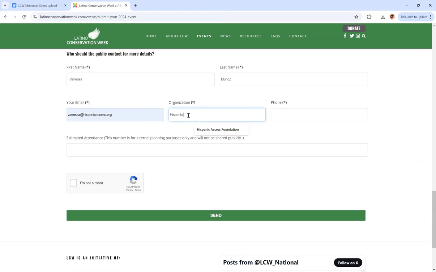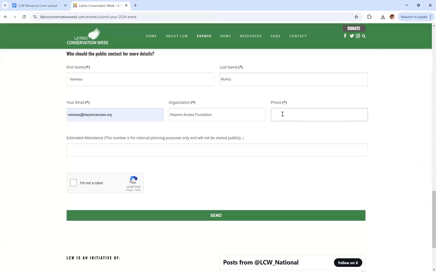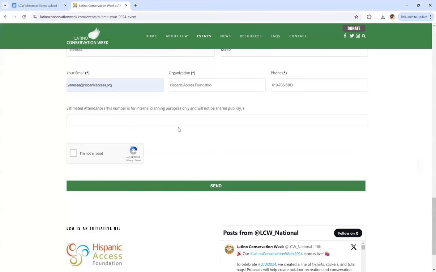Organization, so we know who that contact is representing. In this case, it'll be Hispanic Access Foundation. We click outside of that box once more. Your phone number as well is important. If there's a phone number for people who have questions about the event, we'll want to make sure that we include that as well. Again, paste it or type it in. Click outside of that box to save that response.